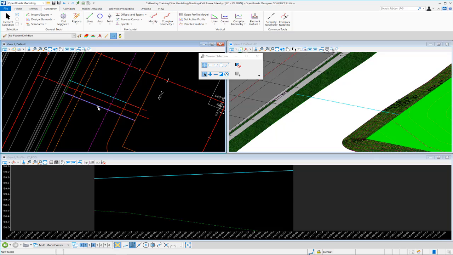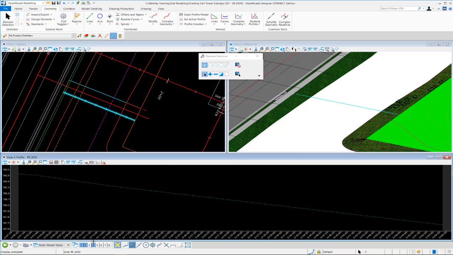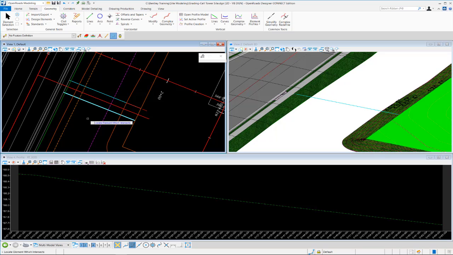So we'll come over here and we'll select the right edge of the driveway. We'll open it up in its own profile model view. So we'll come over here and select the view number 4. It's going to open up the right edge of driveway in view number 4. We'll come up to our Profile Intersection Point tool once again. We'll select the element to show the intersection on. So we're going to select that.